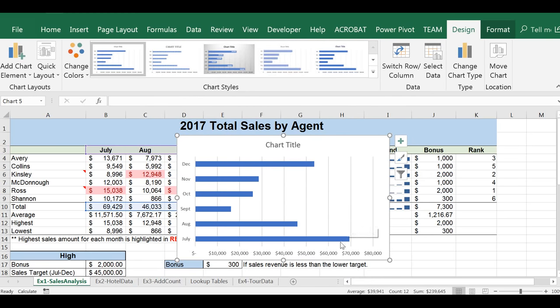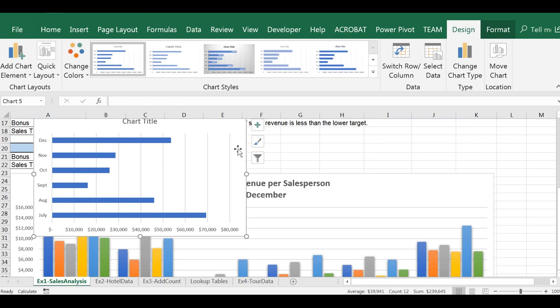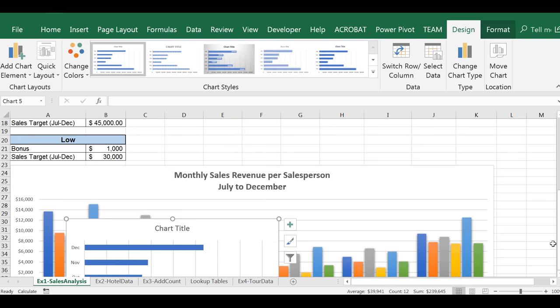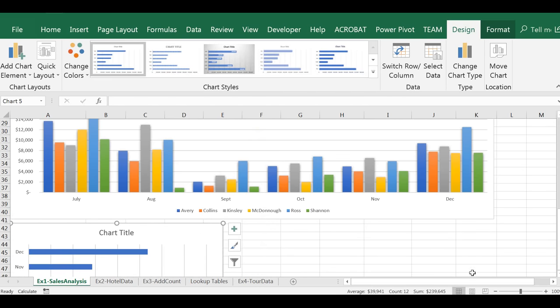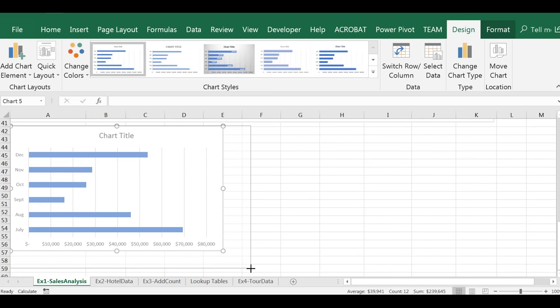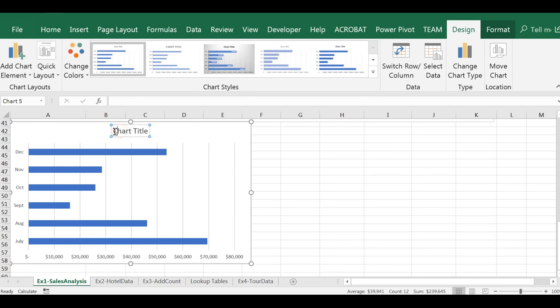Okay, so this shows me which month had the highest revenue very, very clearly, and you can see that it's the month of July because it has the longest bar. And so I'm going to move it down here. And I can resize it. Okay, and I can change the title to a more descriptive one.